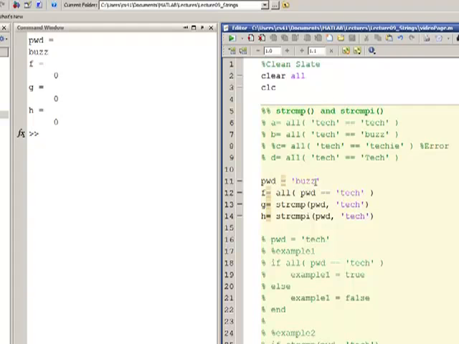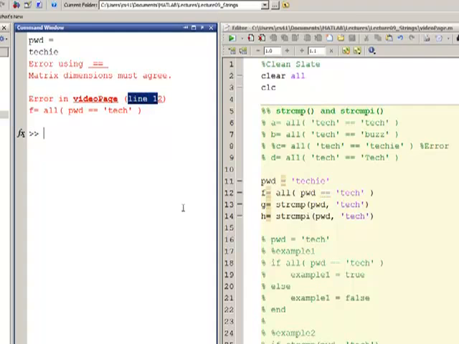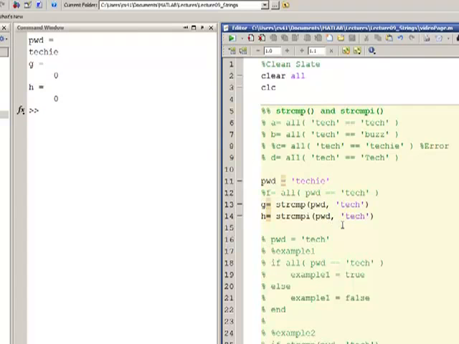So now if I come in here and change buzz to TECHIE or anything that's not the same length as TECH, now when I run it, line 12 gives me an error because it's saying matrix dimensions must agree, meaning that they must be the same length. So to get this to run so I can see what's on line 13 and 14, I will briefly comment out line 12 and then rerun this, and you can see that for both of these, of course, TECHIE is not equal to TECH, and so I get a logical 0 for both G and H, lines 13 and 14.